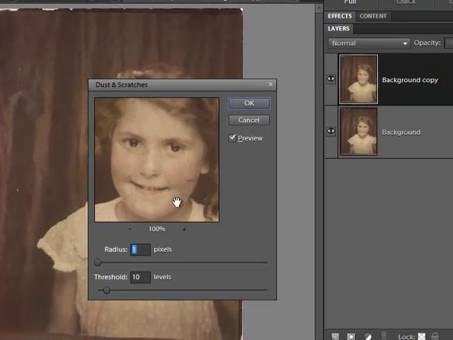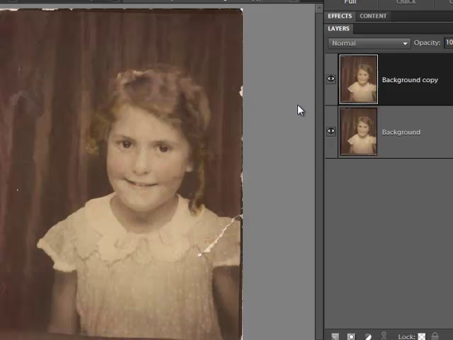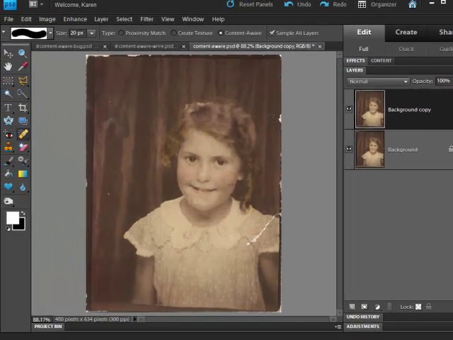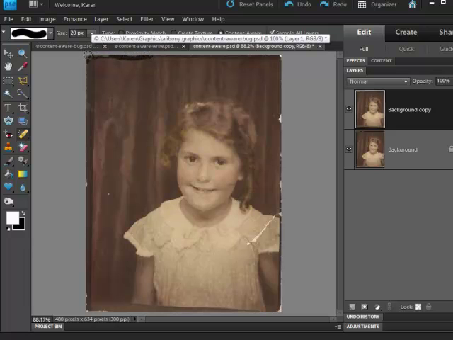In this dialog, I'm going to use a small radius of 1, and I'm going to increase the threshold. The lower the threshold, the fuzzier your photo will be. As I increase the threshold, I increase it until I reach a level where I've removed a lot of the dust and scratches, but I've kept some of the detail. And click OK.